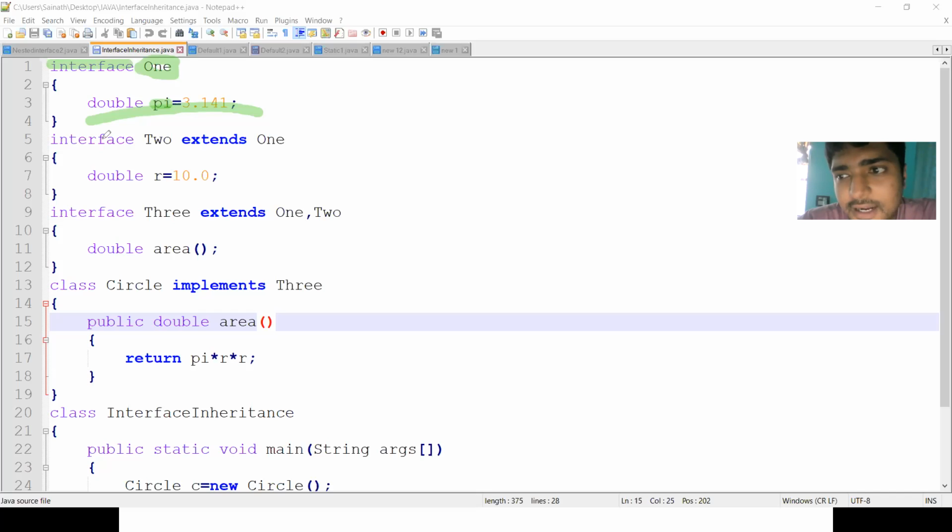Then I am defining another interface, interface 2. I have used the keyword extends. That means interface 2 extends the properties from interface 1. In classes, we implement inheritance like this: class B extends class A. The same syntax can be followed in the interface also.